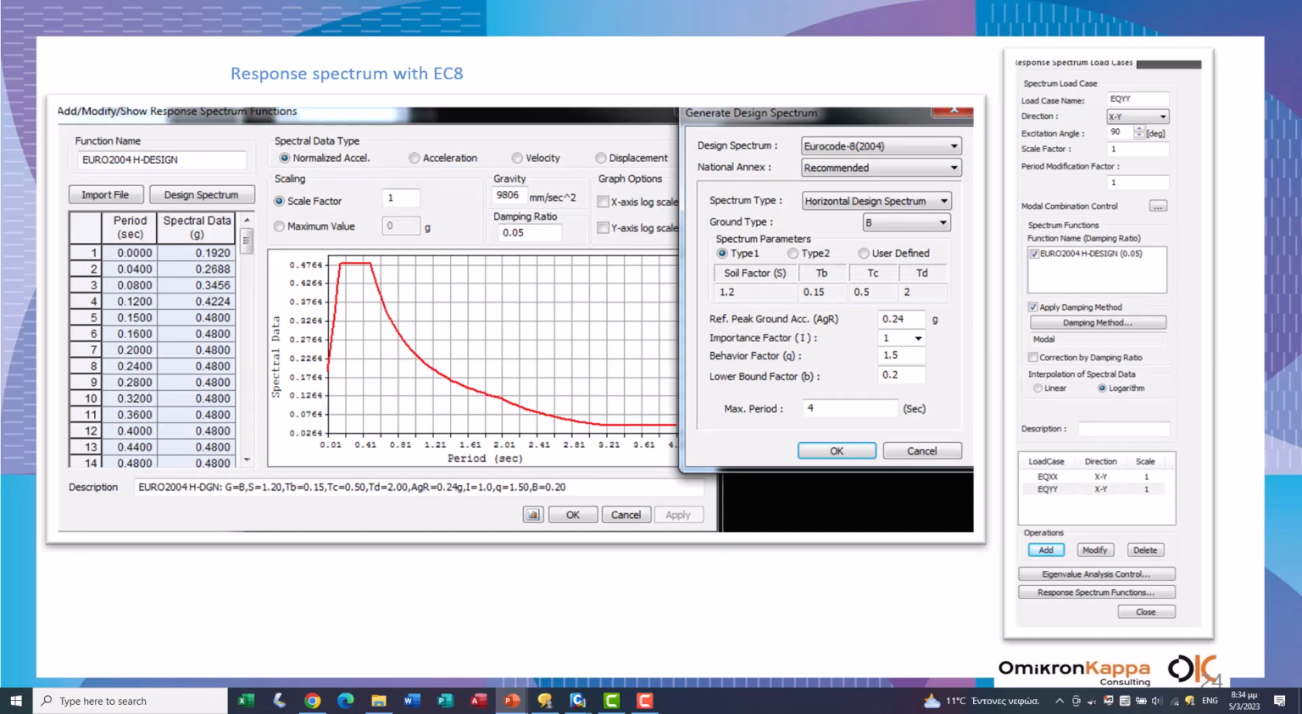A design response spectrum from Eurocode is assigned. As you can see, all the characteristics of the response spectrum are applied in Midas Civil.